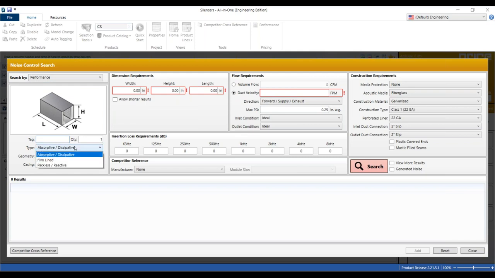You might know whether or not you need an absorptive silencer. I think you all know what that is, right? Anyone give me a happy face if you have used an absorptive silencer. So with fiberglass insulation, with natural fiber, high temperature insulation, if you've done a selection that way, you're looking at an absorptive silencer.